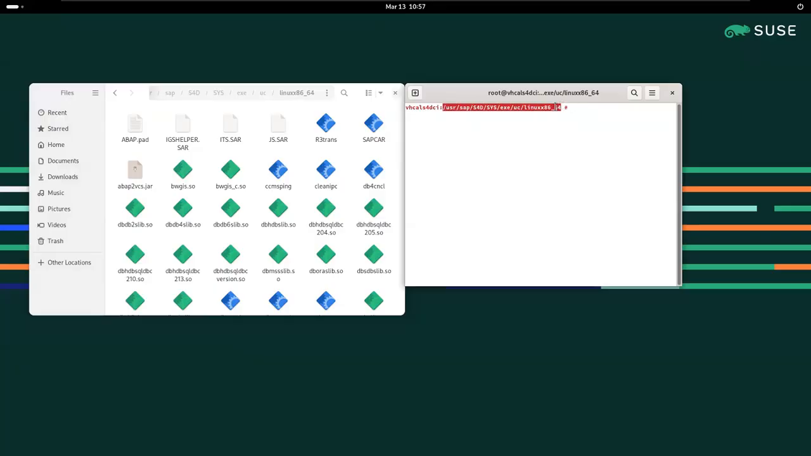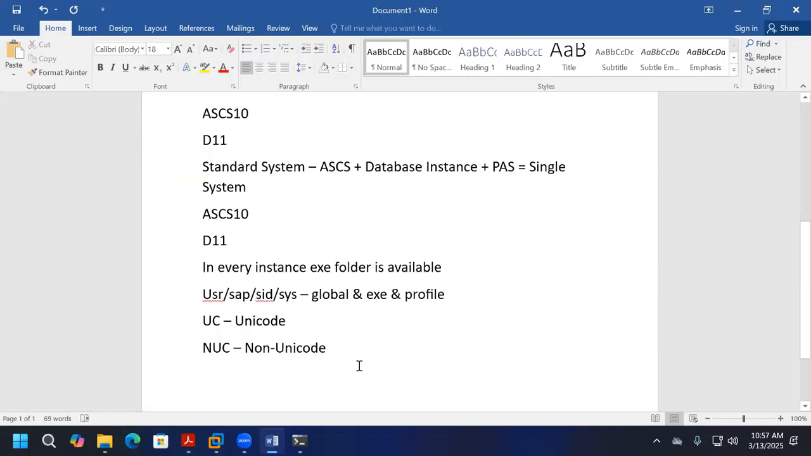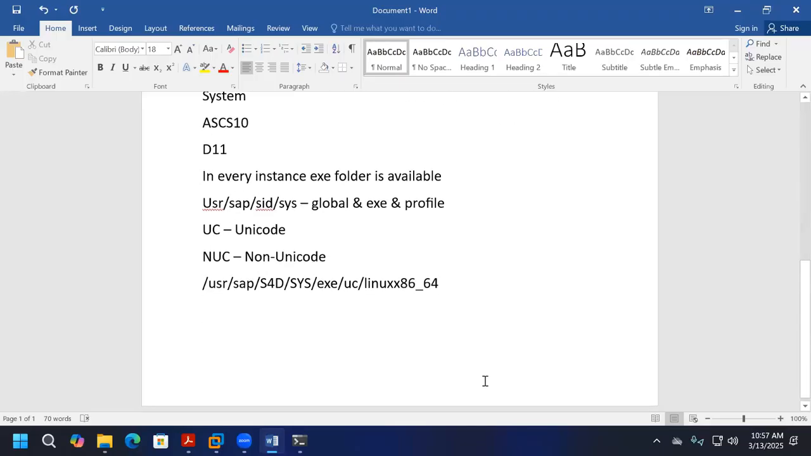USR, SAP, SID, SYS. This one. What is this directory? USR, SAP, SID, SYS, EXE, UC, Linux. What does this mean? In that directory. Directory means folder. In that folder, kernel files are available.